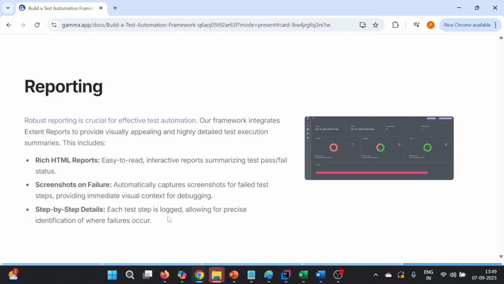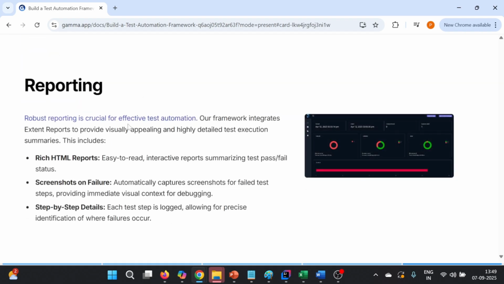This is how we are going to utilize it. Talking about reporting: reporting is always crucial for any test automation framework, because it indicates how much percentage we have achieved in terms of automation, and what the pass percentage and fail percentage are. So test reporting becomes important. It provides a visually appealing and highly detailed test execution summary.